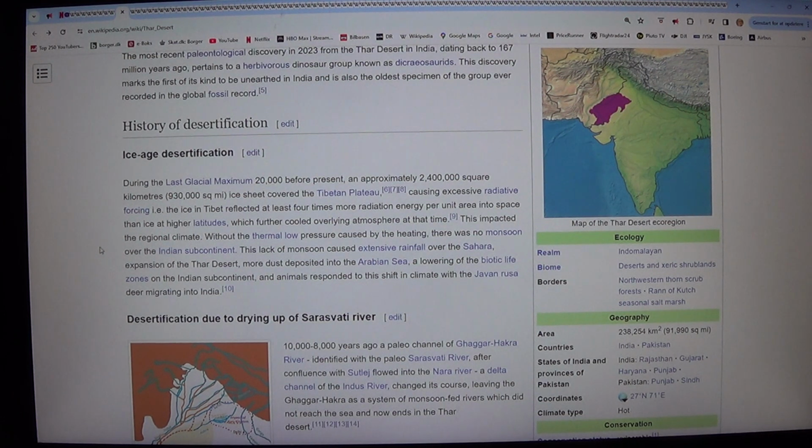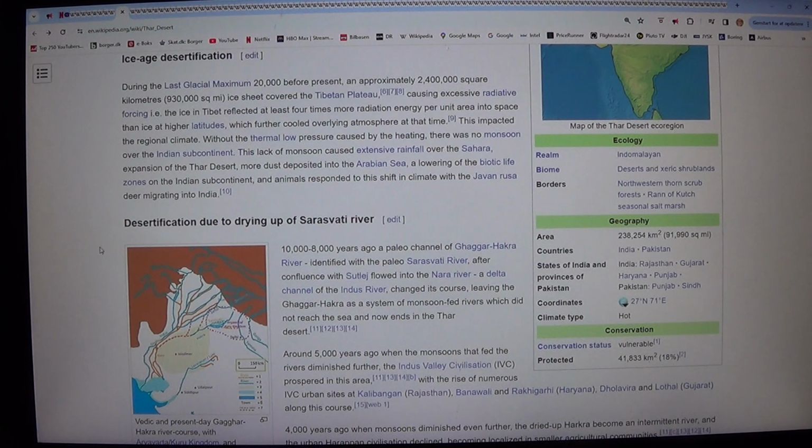This impacted the regional climate. Without the thermal low pressure caused by the heating, there was no monsoon over the Indian subcontinent. This lack of monsoon caused extensive rainfall over the Sahara, expansion of the Thar Desert, more dust deposited into the Arabian Sea, a lowering of the biotic life zones on the Indian subcontinent, and animals responded to this shift in climate with the Javan Rusa deer migrating into India.